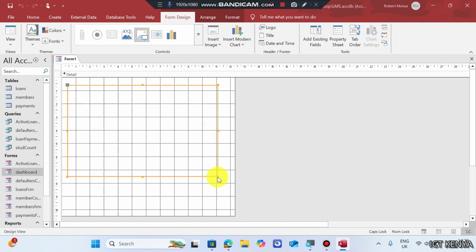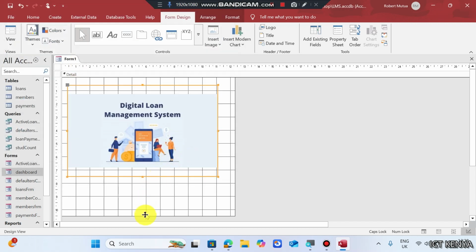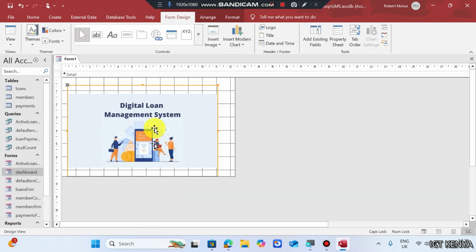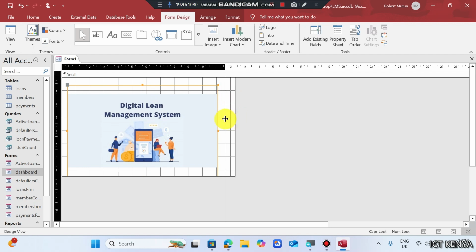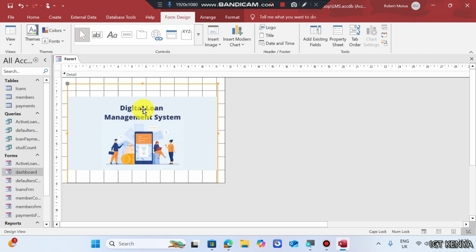Maybe my picture will be like this. Then let me get the picture here, like this. Then I'm going to reduce this size a bit. Then increase this height here. Then add a title here.